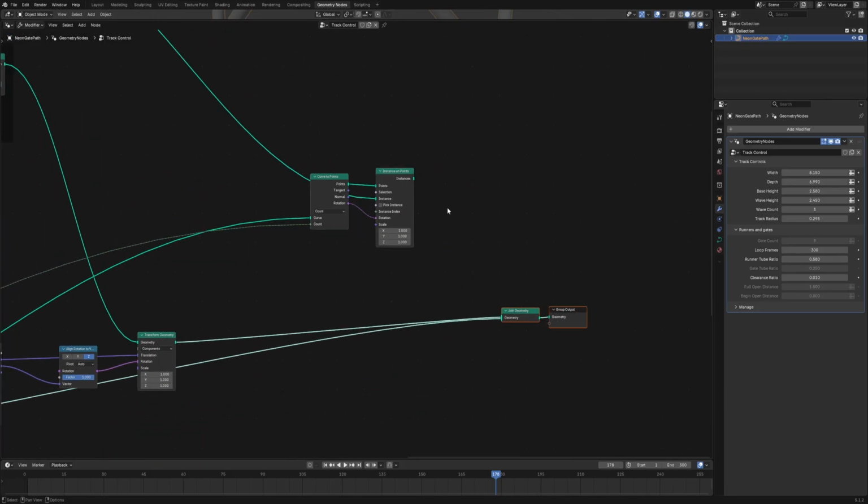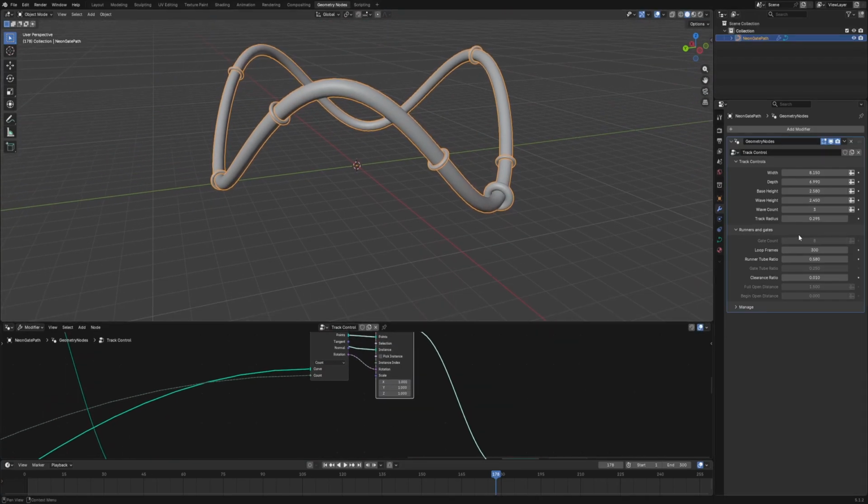Now if we get the join geometry again and go into our viewport, we can slide this gate count and we get more gates. The issue is now the gates don't actually open as the runner gets to them. We're going to handle that next.